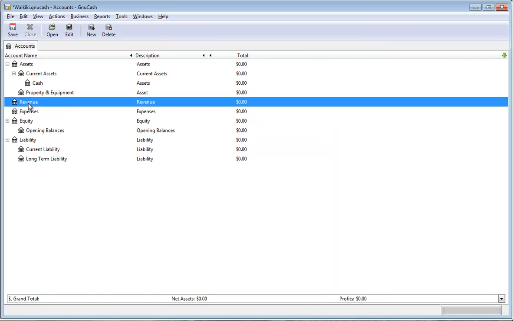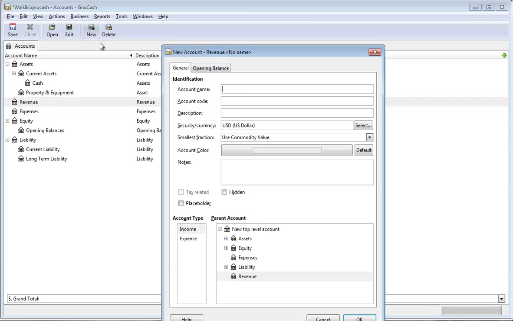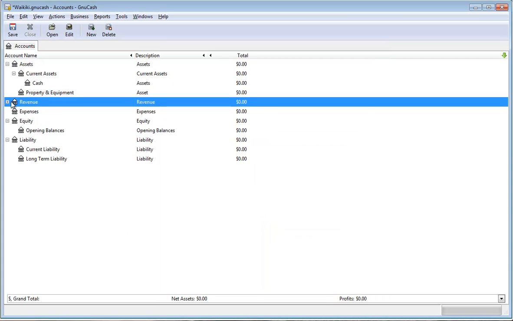Alright, so let's go ahead and do the sub accounts for revenue. So the first one is room sales. Description is revenue. The account type is income, and I want this listed under revenue. This is not a placeholder, so do not check this for the room sales. This is an actual account where we need to post amounts to it. Okay? So you'll notice once again that revenue now has a box or a plus sign next to it, and room sales is now listed underneath it.